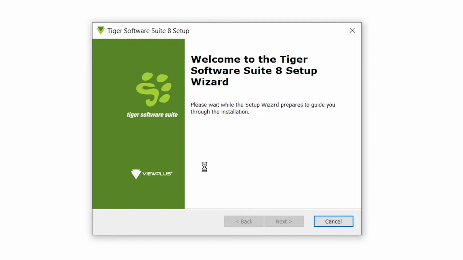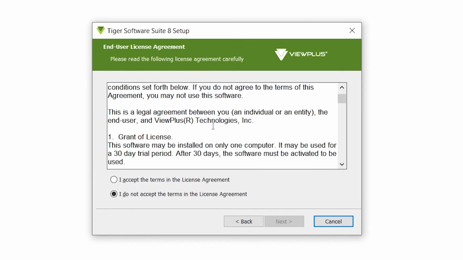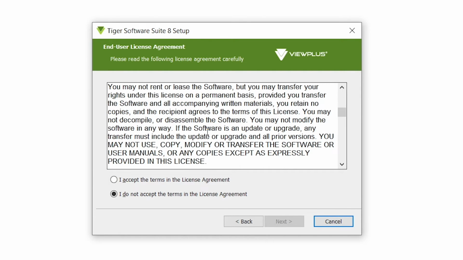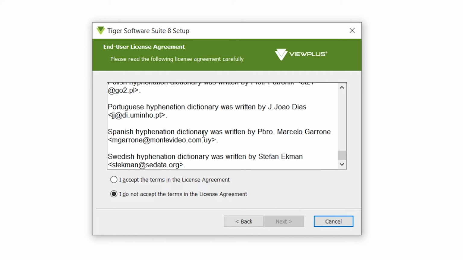And there we go. Then we get the Tiger Software Suite setup wizard dialog box. Here it says this setup wizard will install Tiger Software Suite 8 on your computer. Click next to continue or cancel to exit the setup wizard. We're going to go ahead and select next to continue. And then what you're going to see is the end user license agreement. Once you scroll through, navigate to the bottom, and read through the entire EULA, you can go ahead and select the I accept the terms in the license agreement tick mark.